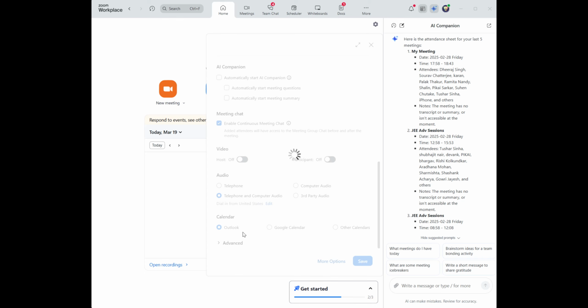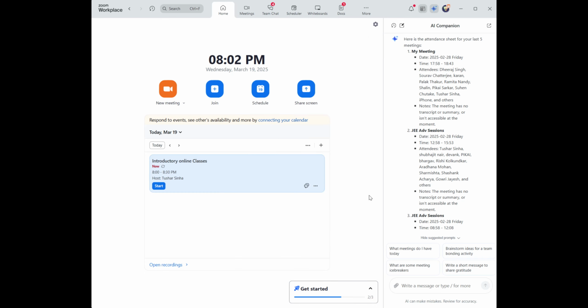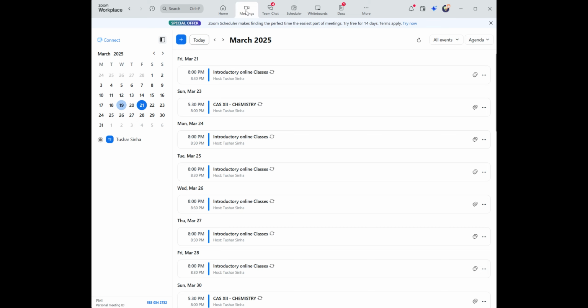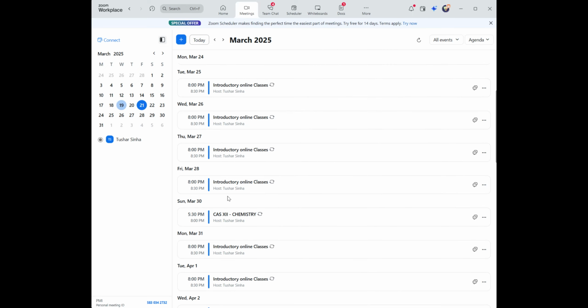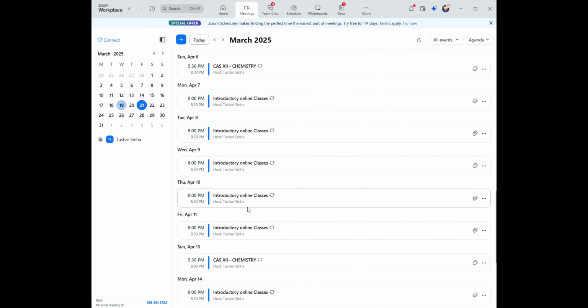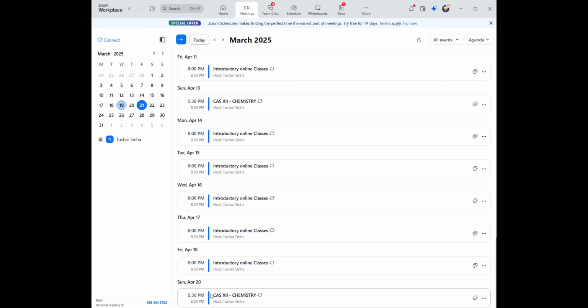If you press this save button, what it will do is it will now show up all the classes that you have for today here. So this is telling me that I have an introductory online class at 8 to 8:30 where I'm the host, right? So if you look into meetings, it will also show up when the classes are scheduled. So you can see that today on 24th, 25th, like I have scheduled all these classes, and then it ends on April 20, right? The last class is on April 20.